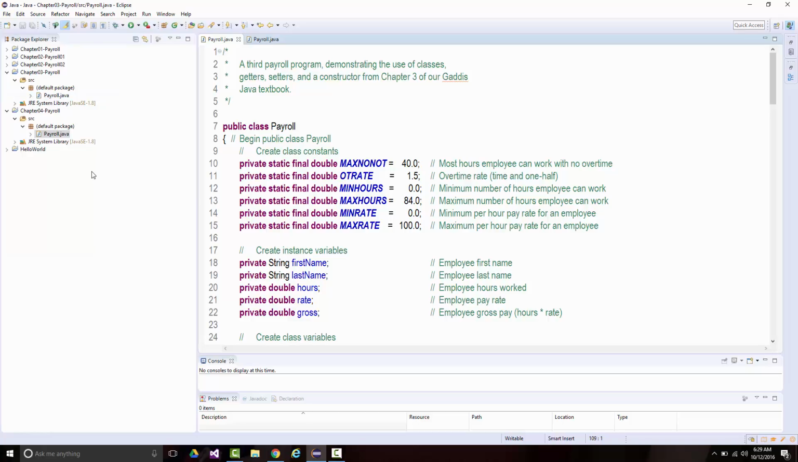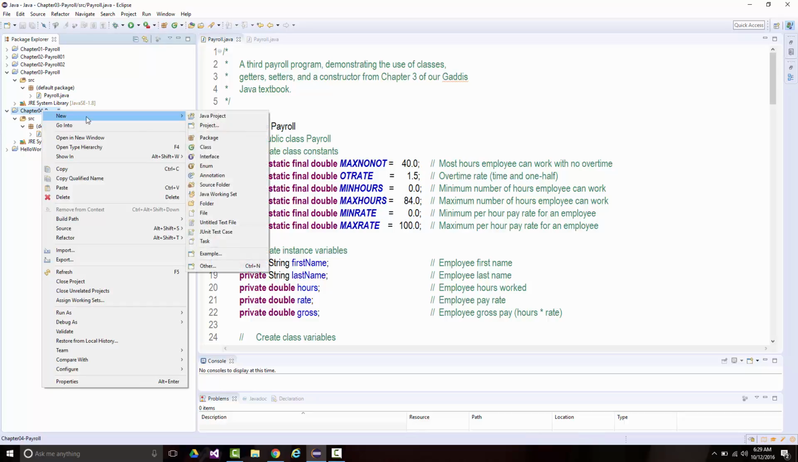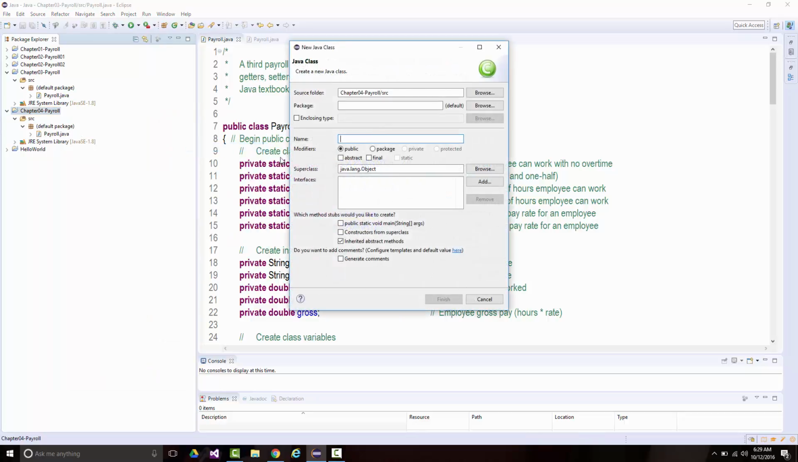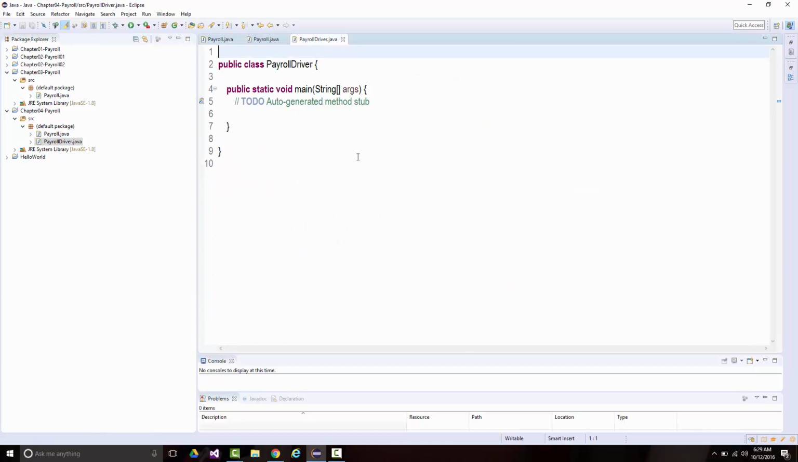And now I'm going to come in and do something I haven't done previously. And that is right mouse click, new, and I want a new class. And I'm going to call this one payroll driver. This is where I'm going to have my main. So I'll have a public static void main, finish, there it is. And in here, I'm going to create some payroll objects. We're going to do this in just a moment.